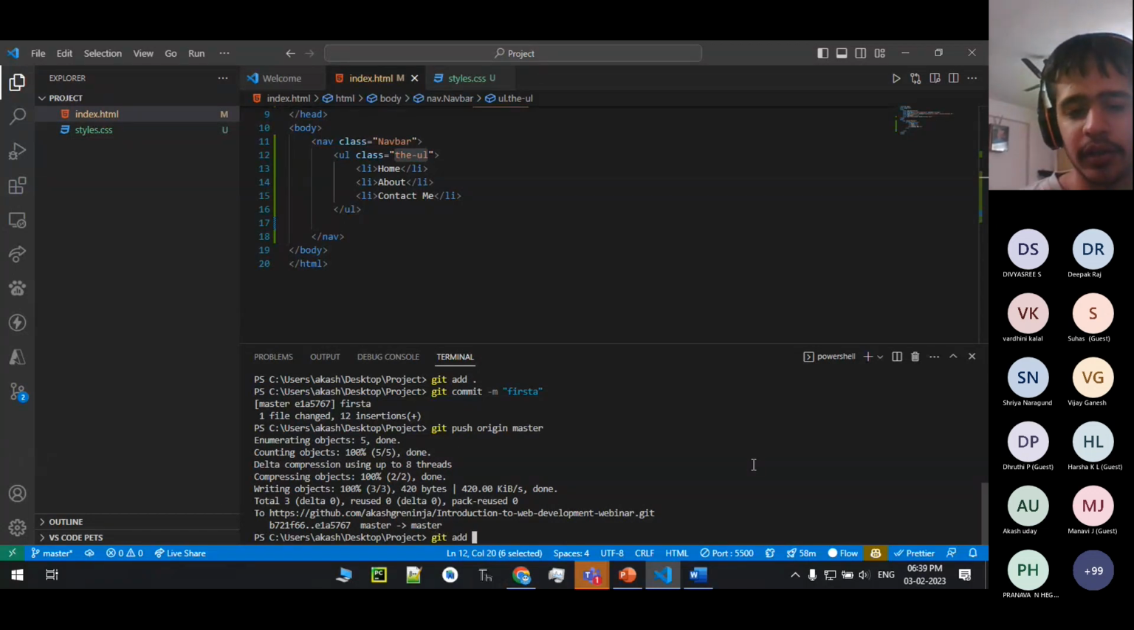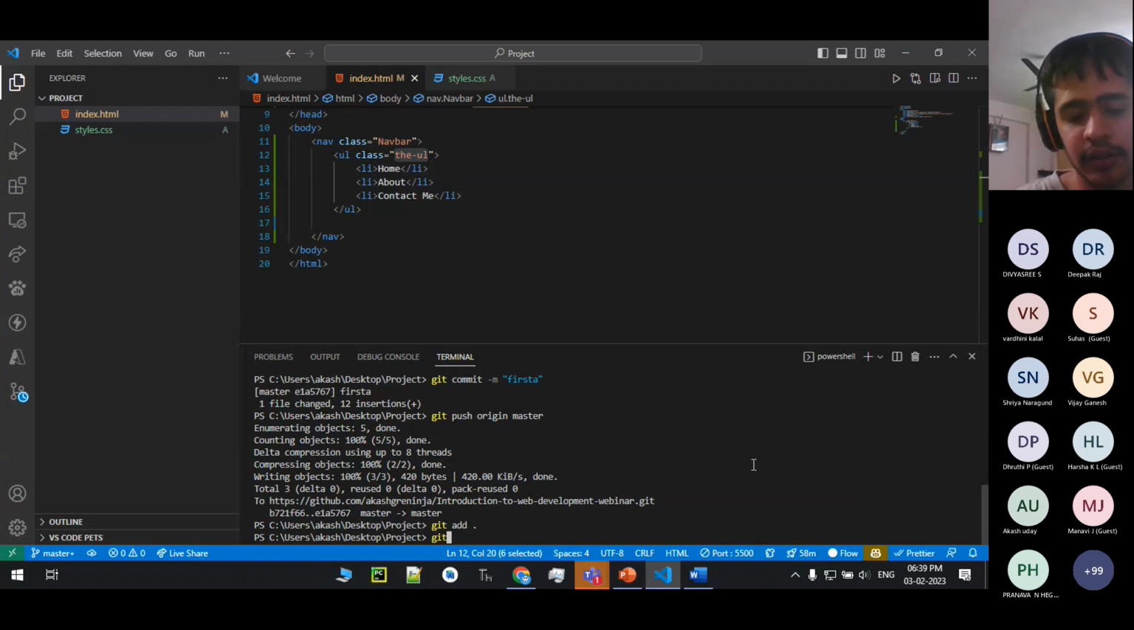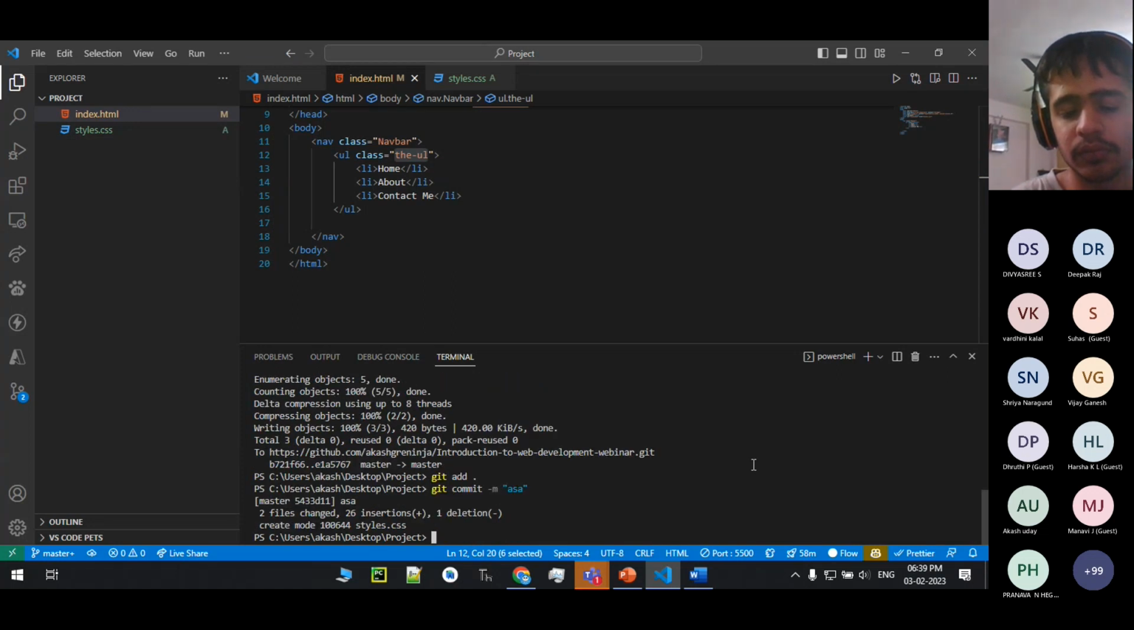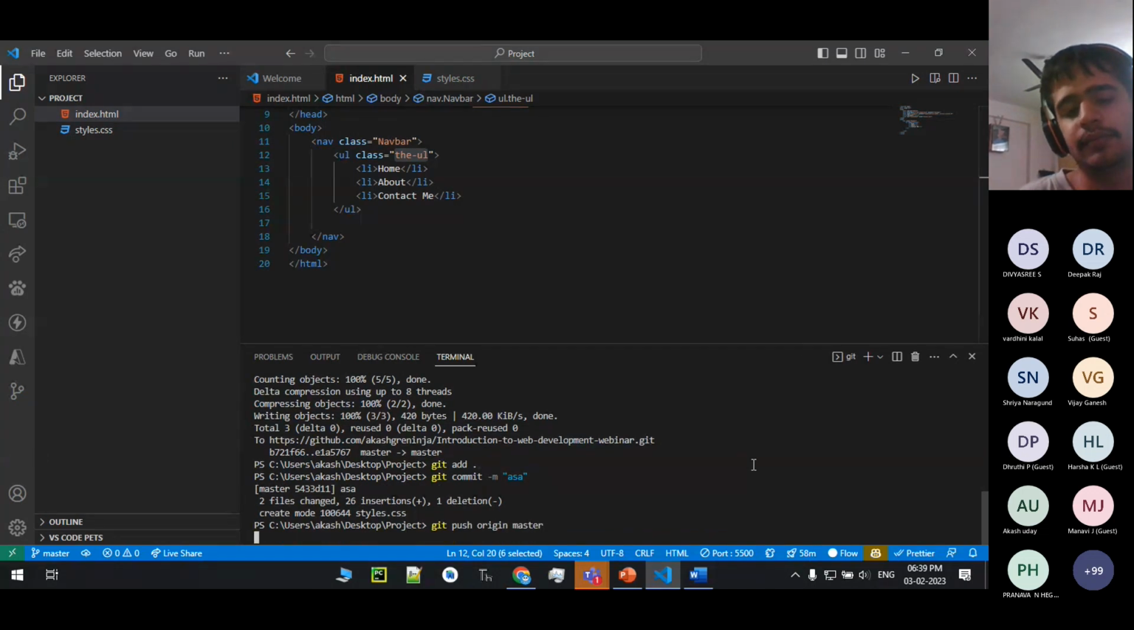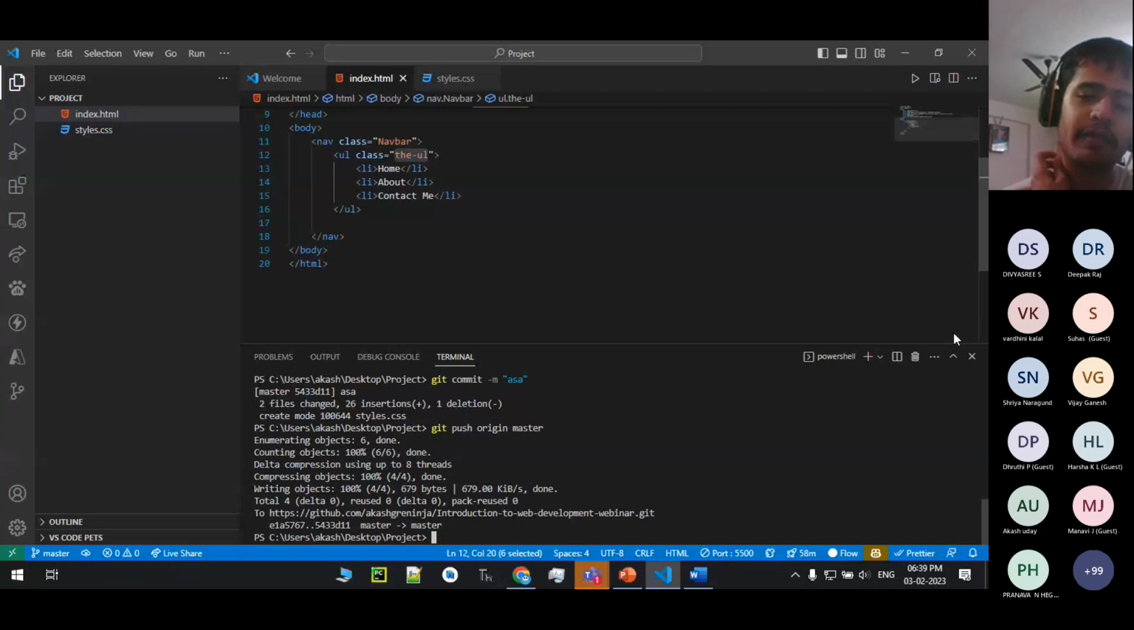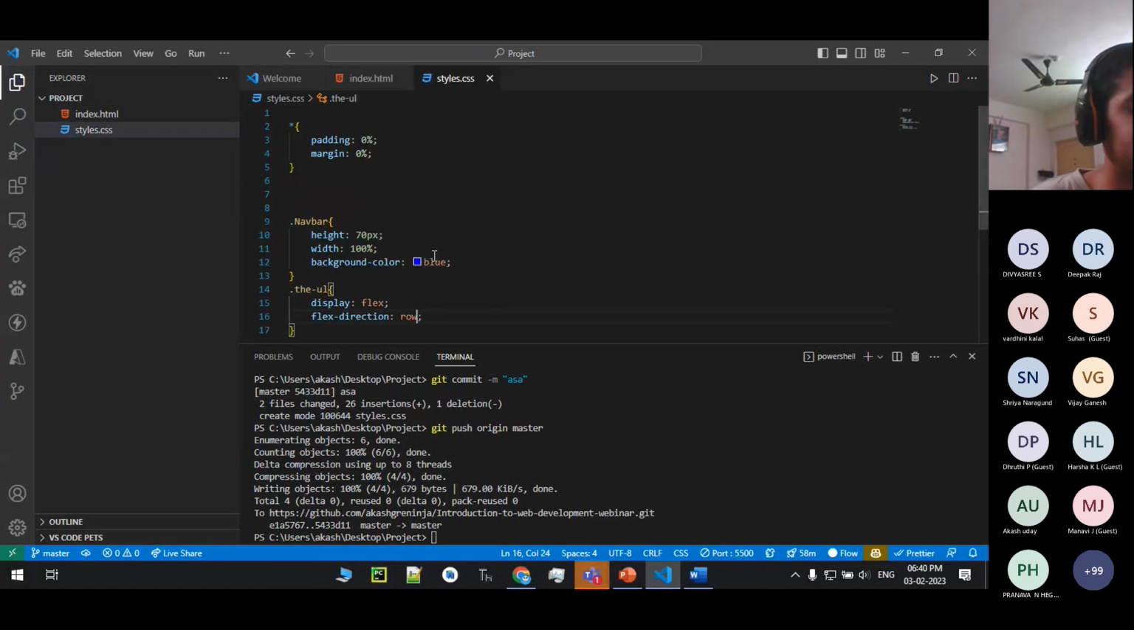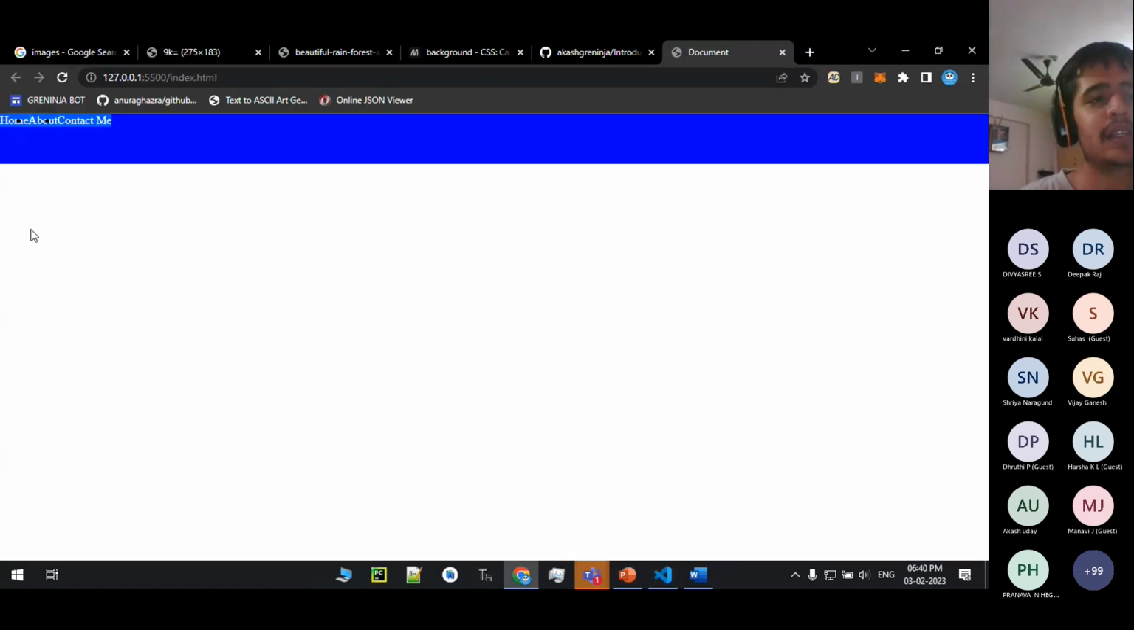Git add dot, git commit dash m, push origin master. Yeah, so whatever I have done till now, the code must be visible over there. So if you have any doubts, you can refer to that. Till now, we have just added a flexbox and we have just set it to row. Okay, so basically this is row.